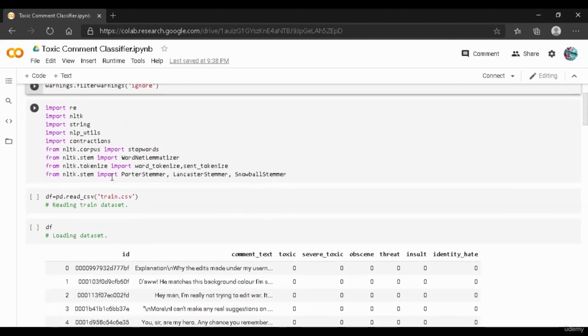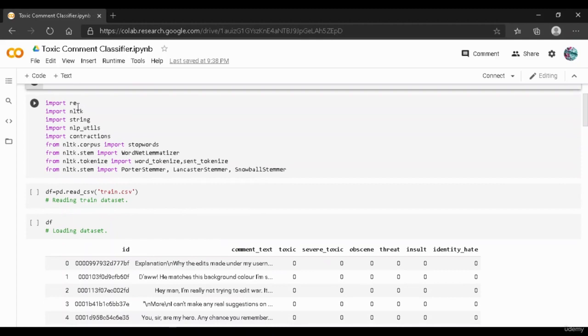And then we have imported something called RE, and RE over here stands for regular expressions. Regular expressions are special sequences of characters that help us to find and match other strings or other sets of strings. And the next import over here is the natural language toolkit. This is called NLTK, and it is basically a platform which is used for building programs for text analysis.